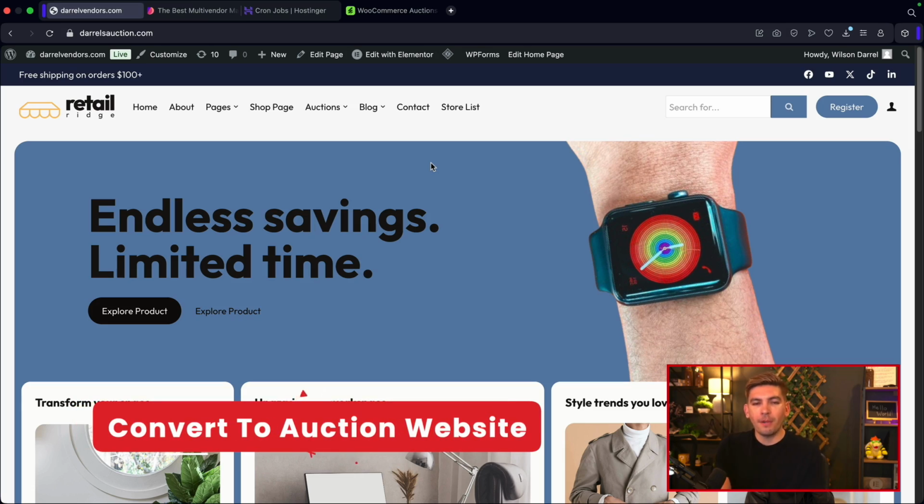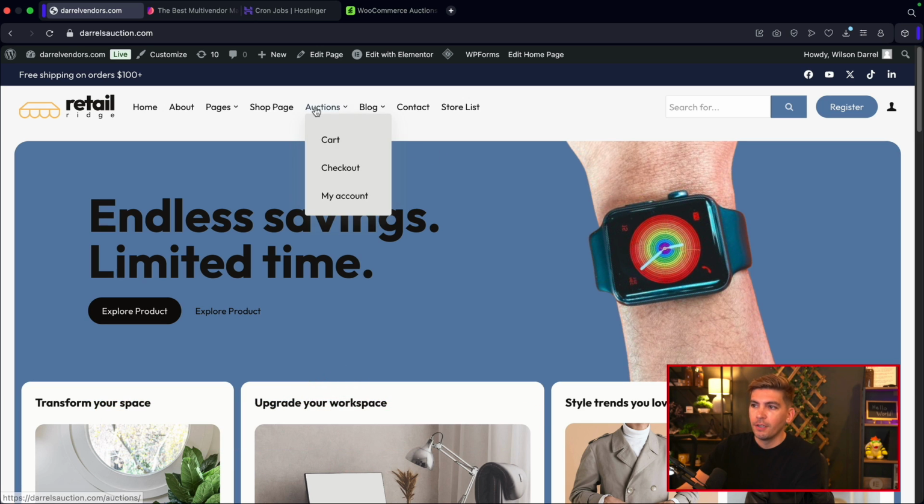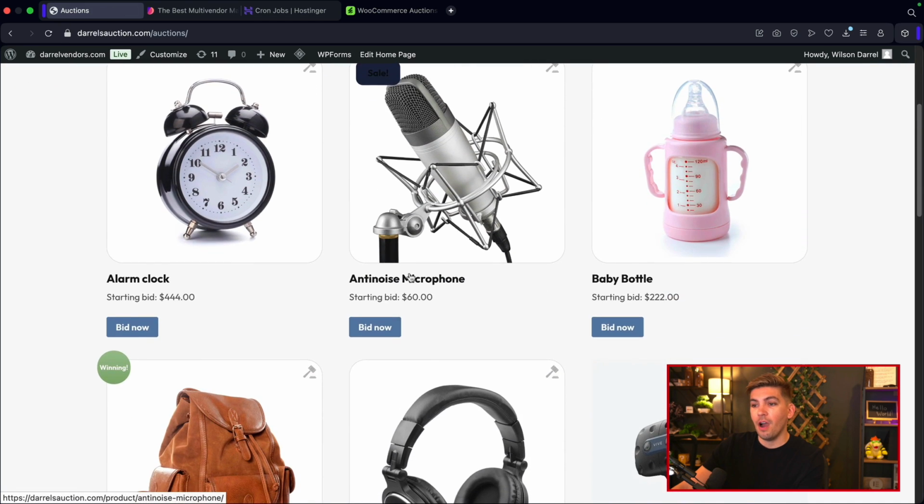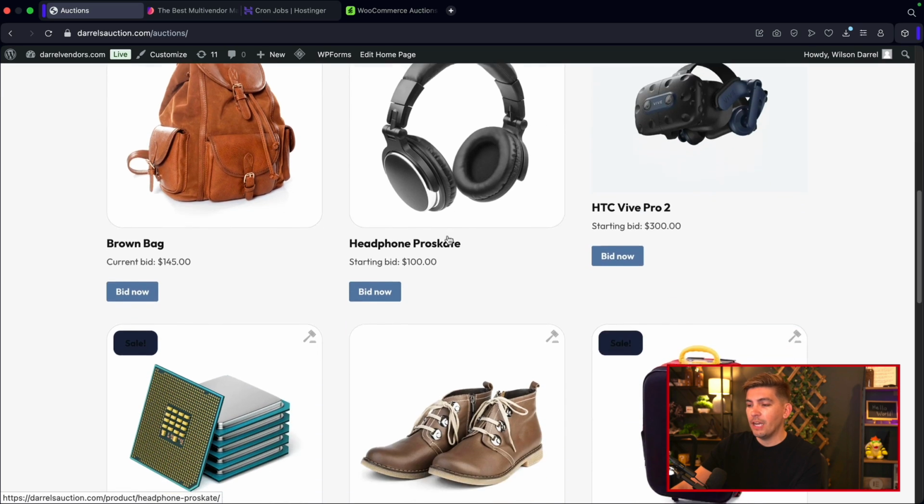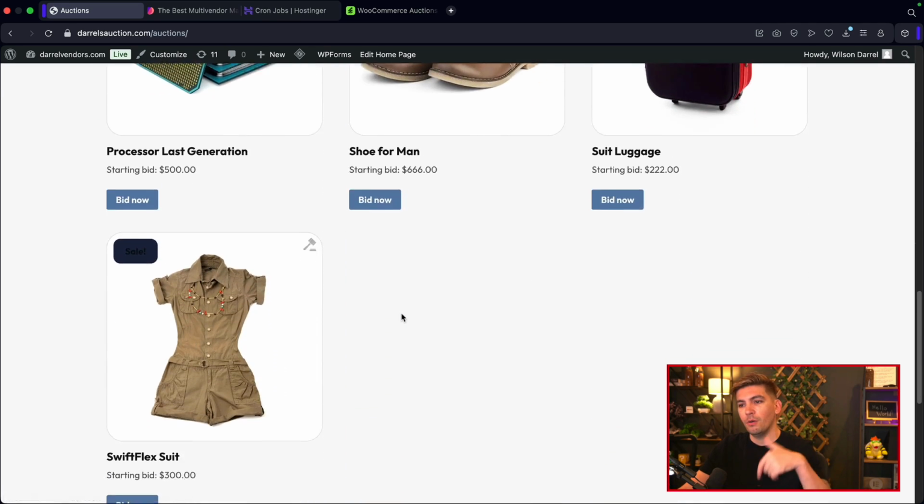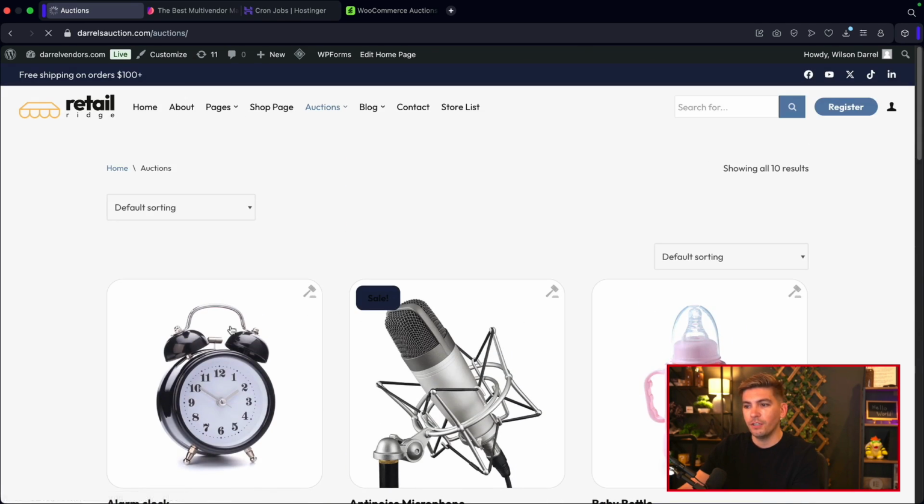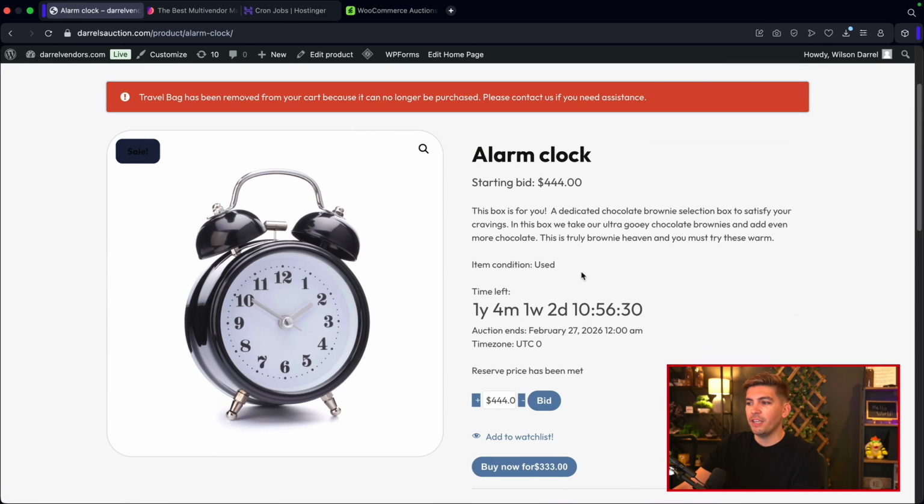Okay, so now we're going to talk about how to convert this website into an auction website. On my demo website right here, you'll notice that we have a lot of auctions running. We have this one here, and so on and so forth. I actually do have this in the description below, so you can check out this auction website. But this is essentially what it's going to look like.